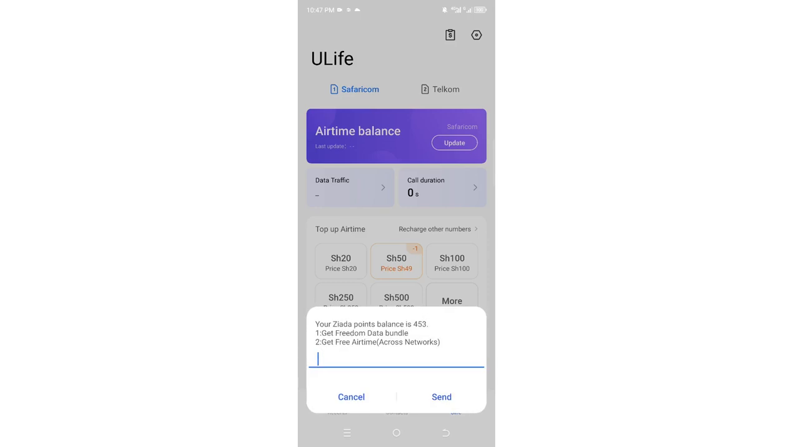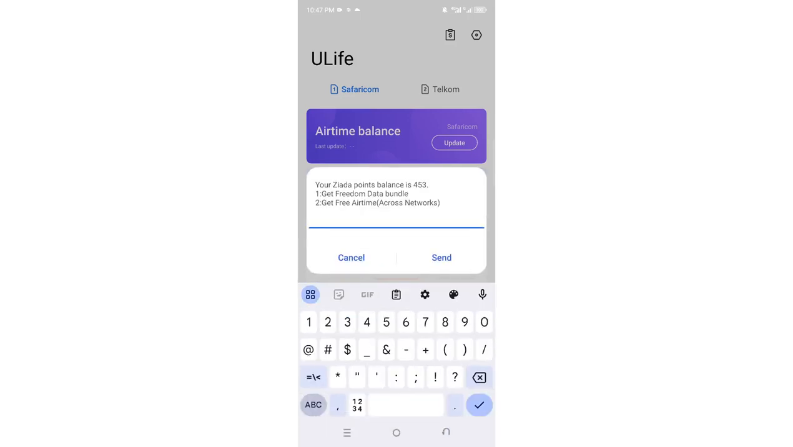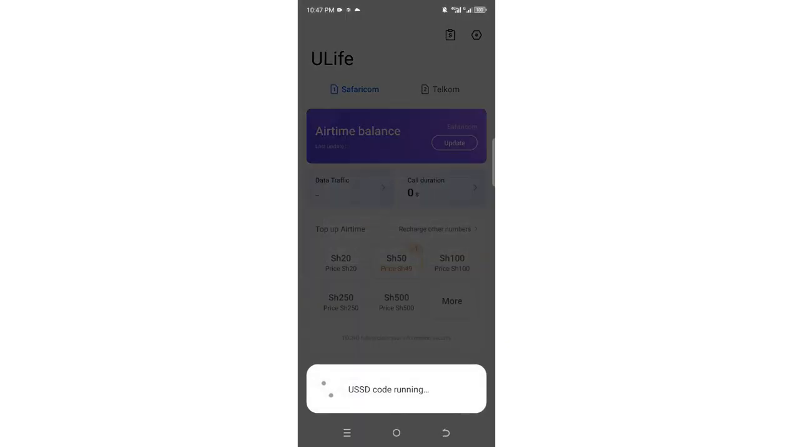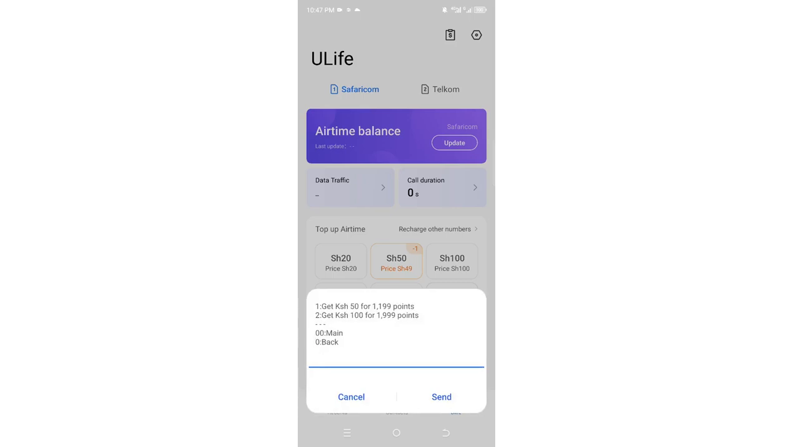So let's get into the interface where you can just get the airtime across the network. So you just click option two and then click OK. So you can get cash 50 for around 1,099 points, and also 100 for around 2,199 points. So again, that's the 1,199 points, which is approximately 2,000 points. That is the threshold which can enable you to purchase Telkom airtime worth 100.